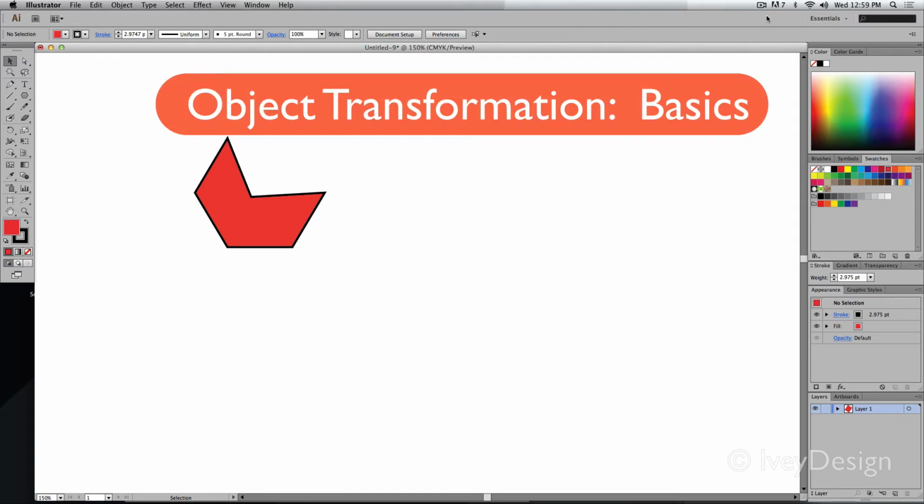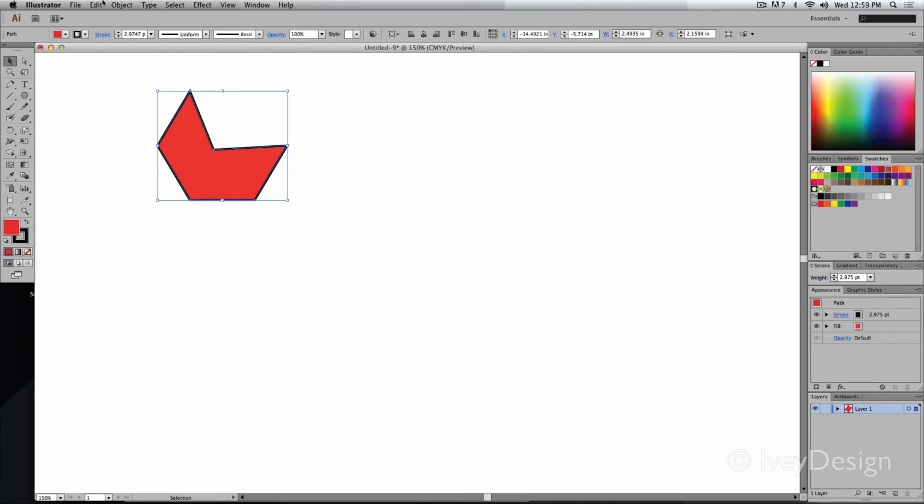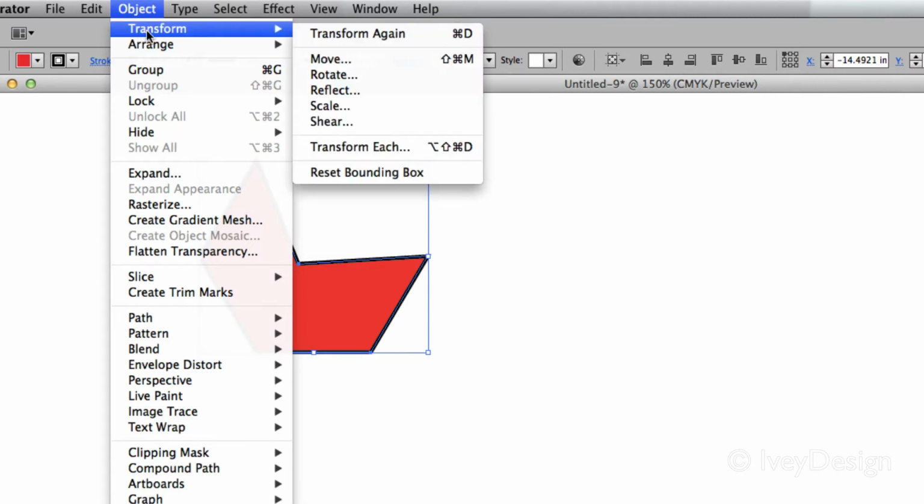Once you create objects, eventually you're going to have to be able to transform them. With an object created, we can select it. Let's go to the Object drop-down menu and choose Transform. The most commonly used transformations are found here in the middle: move, rotate, reflect, scale, and shear.